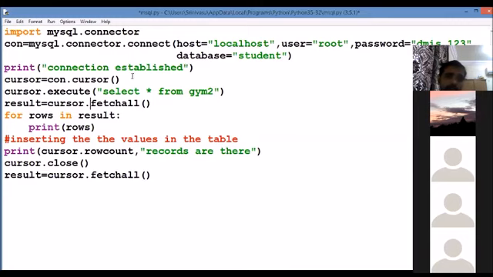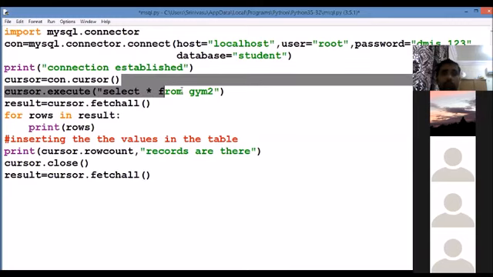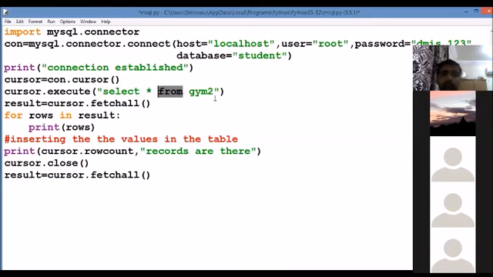Whatever the statement is there, now it is a select statement, maybe an update statement, maybe a delete. Those statements will be executed in this. After executing, all the tables will be displayed in the cursor object. So from the cursor you have to fetch, and I will store it in the result. So I have all the rows in the result.